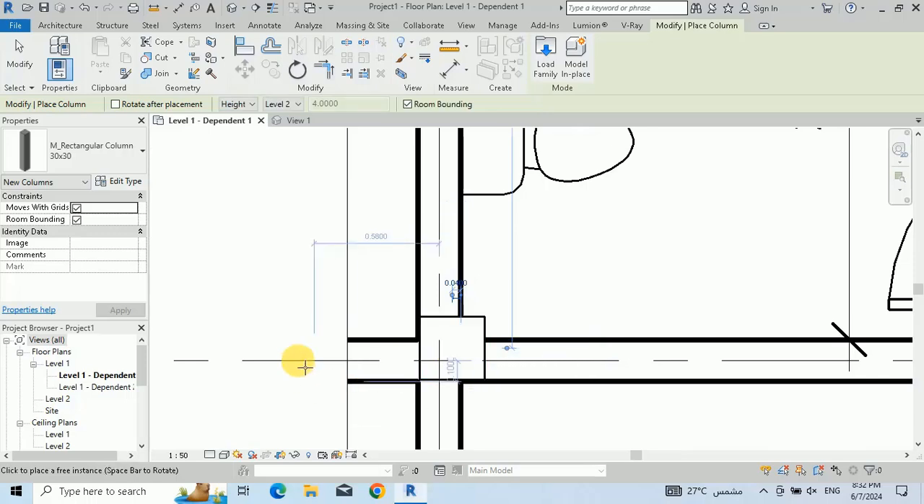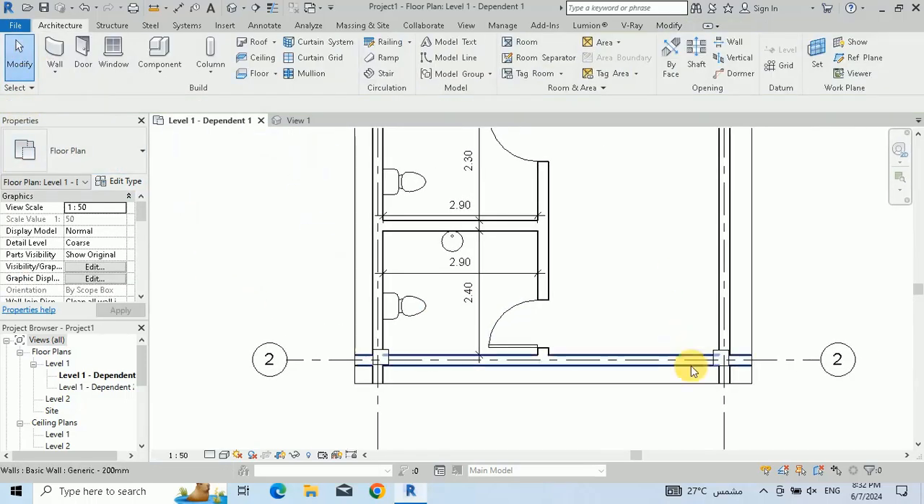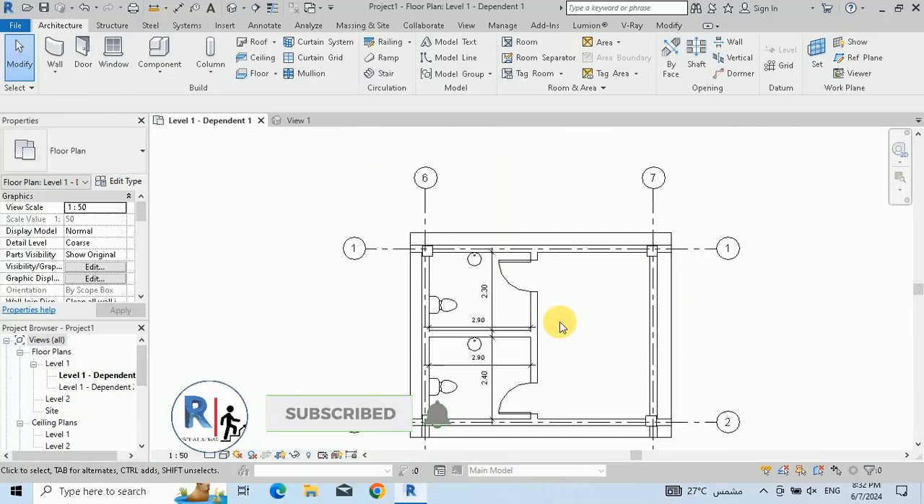So now looking at the column. Okay, I hope you like this tutorial.